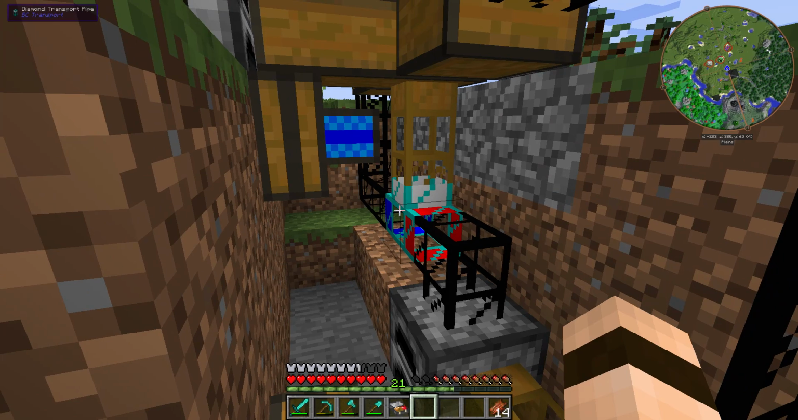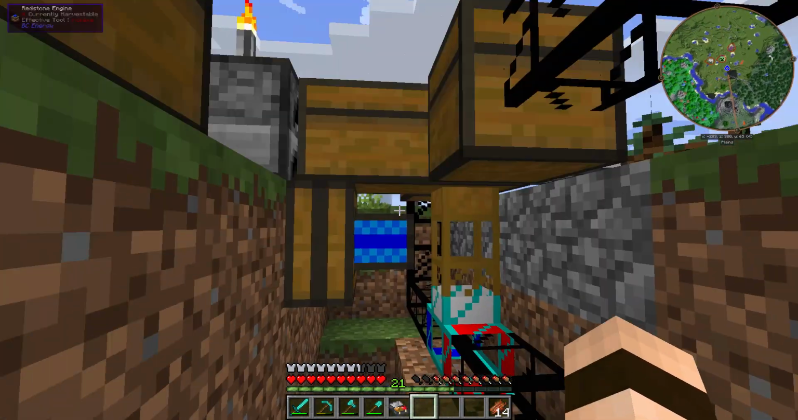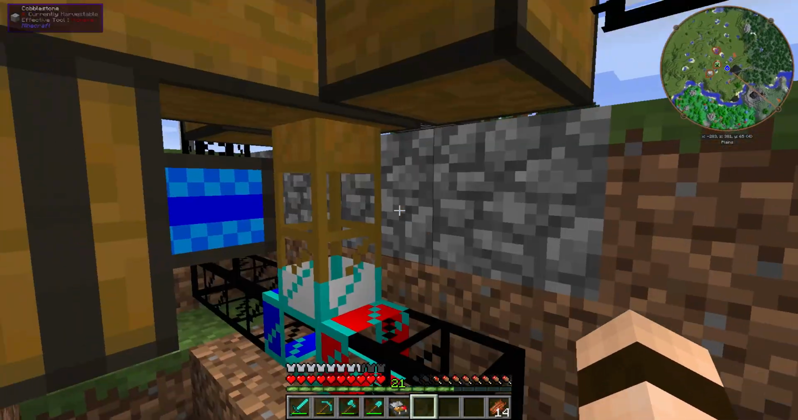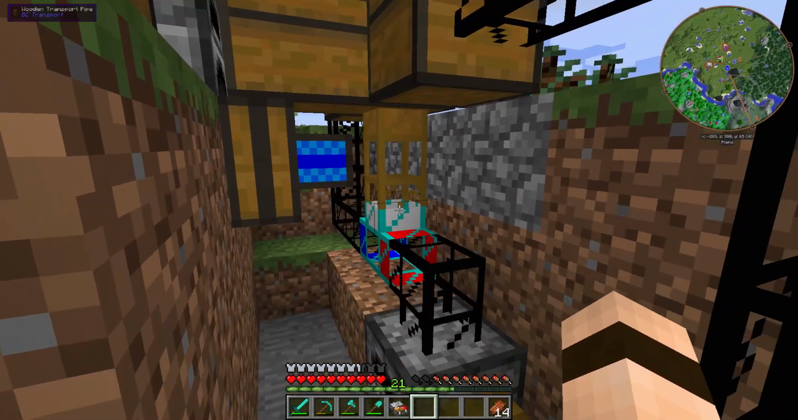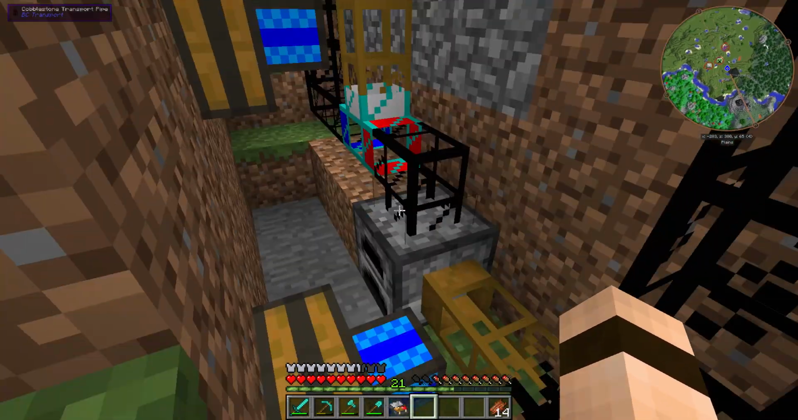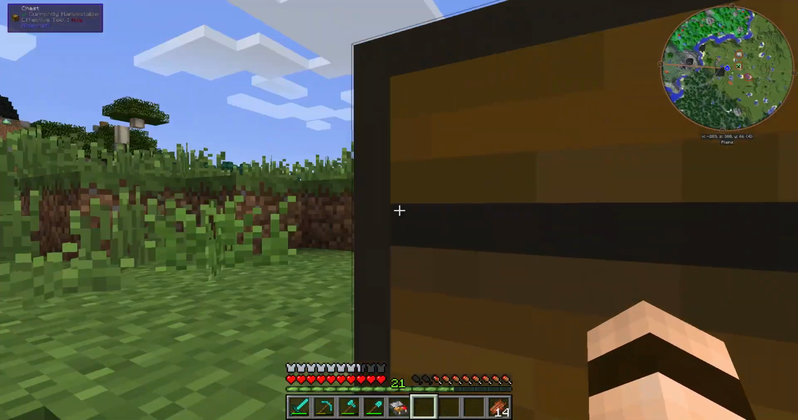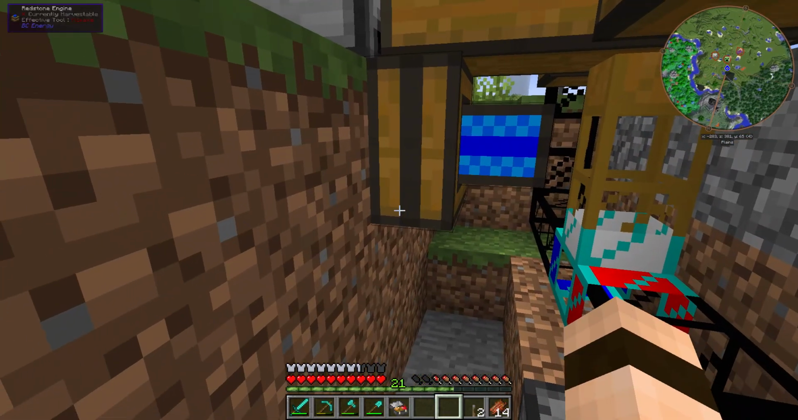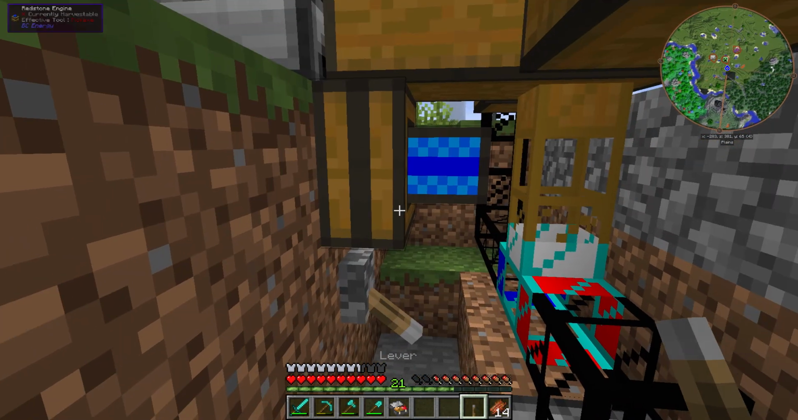Alright, so that looks like it connected. And you should just be able to power these with a lever. Let's see. Anything else? That comes down. And then, of course, this thing's going to fill up, but that's okay. Let's just see if we can run this and see what happens. Couple levers. And then we're good to go.